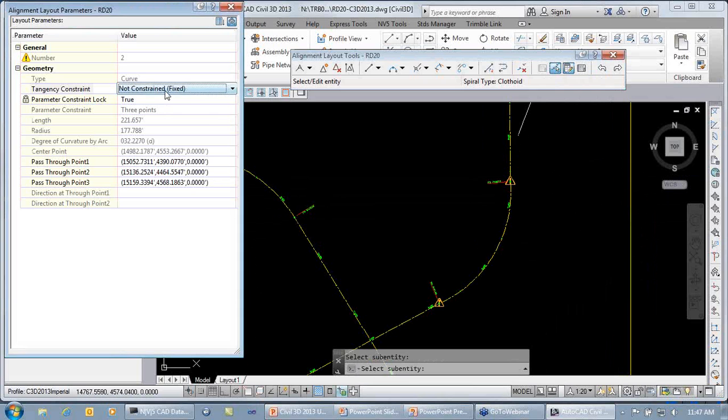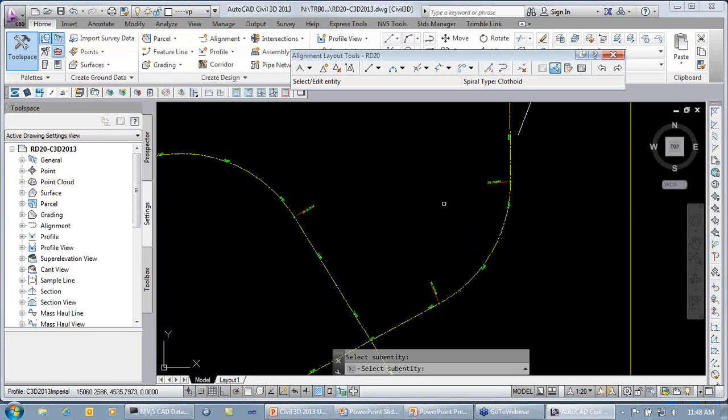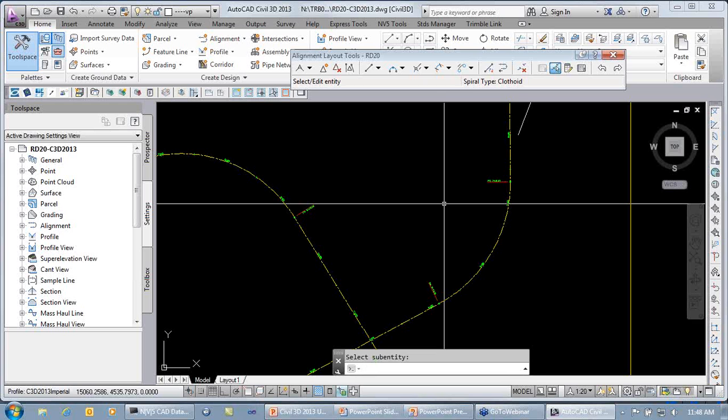All right. And what I'll do is I'll change this back to free, which will then force it to be tangent to these segments. And then I just need to clean up my radius and set that back to 200. And I've now got my alignment back to what we started with.